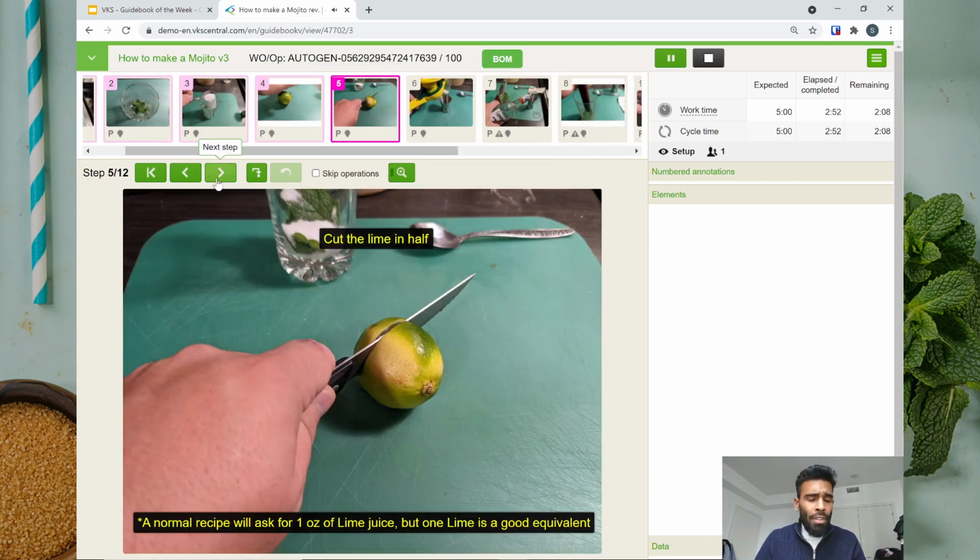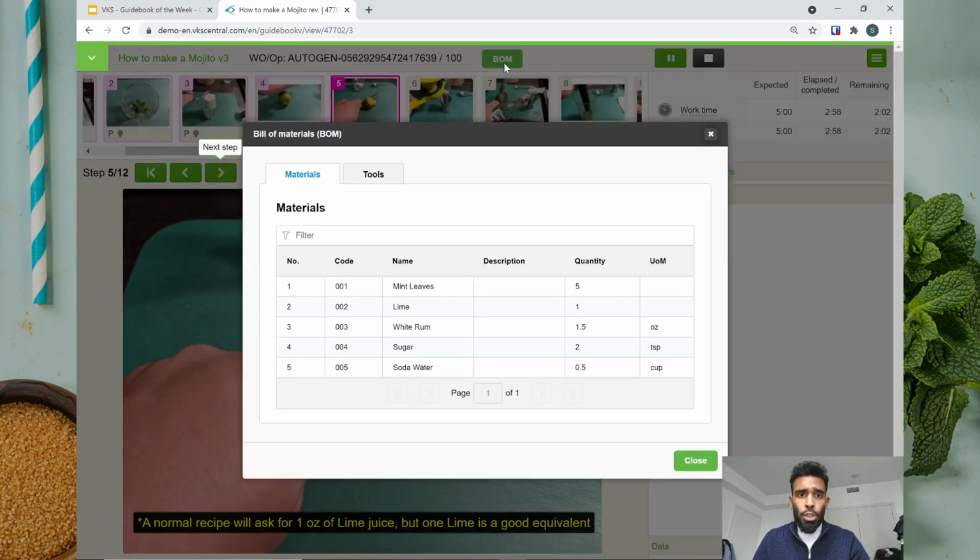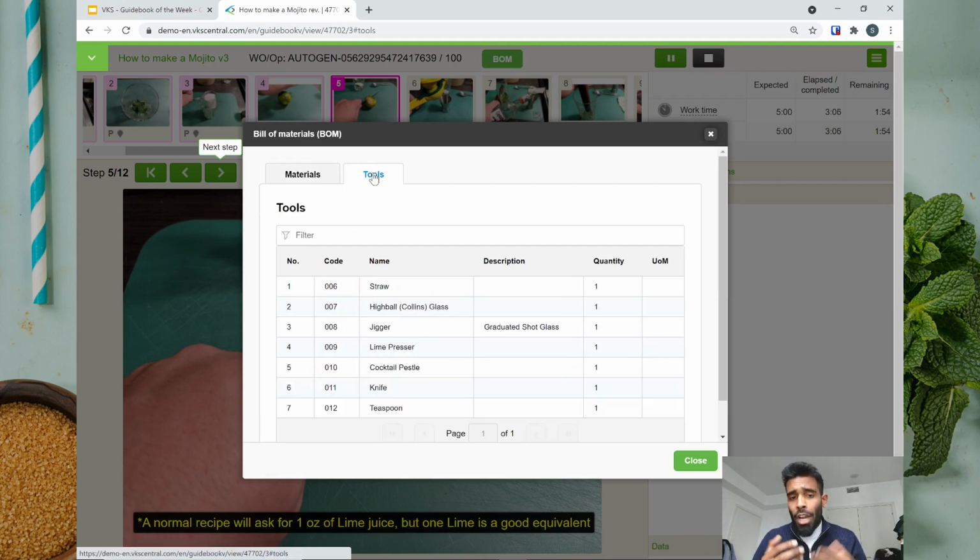Cut the lime in half. This is one of the items that you've seen in the first step, but we do have a bill of materials feature, which you can always go to and refer to, to see what type of items should be used. You have your list of materials on one tab, and your list of tools on the other tab. You can always go here and see the type of knife. You can make this detailed in the description so they know which exact item to use.